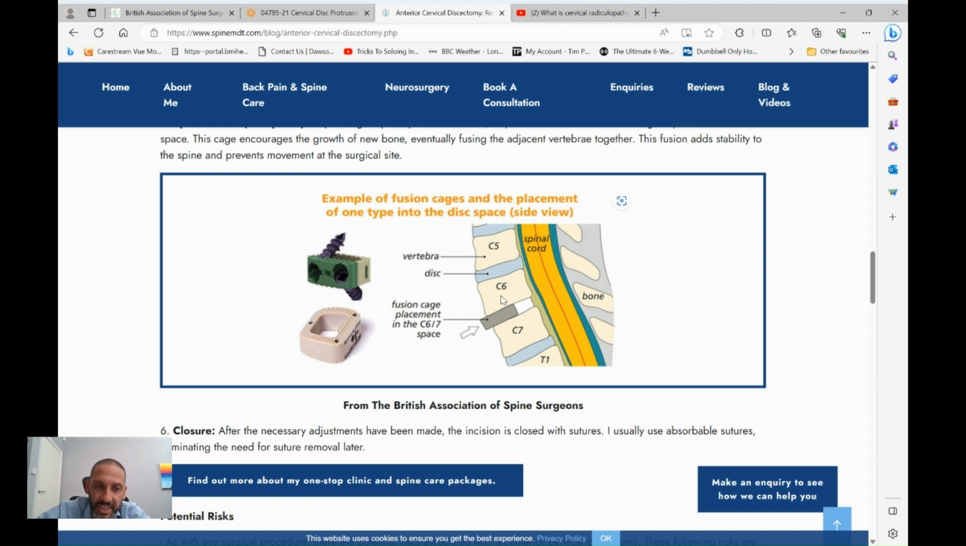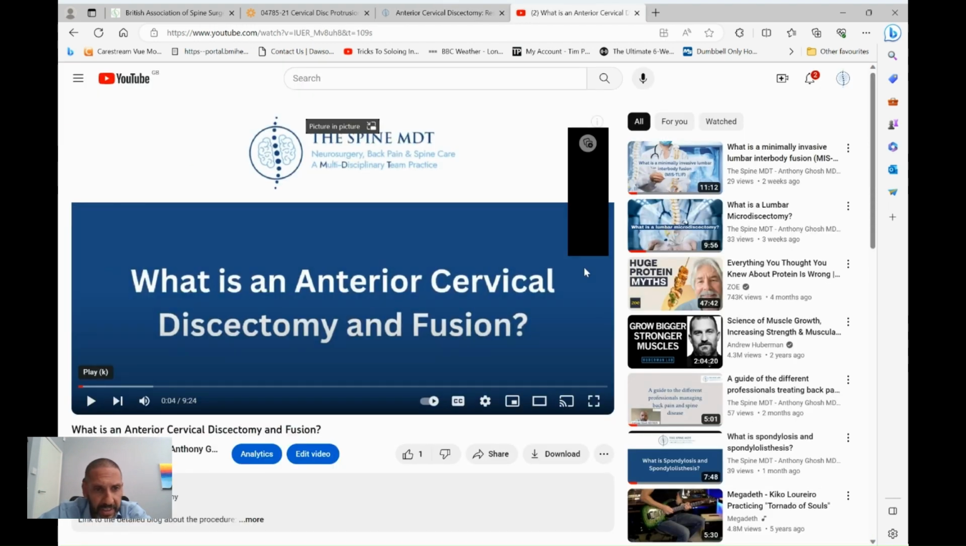Some surgeons use this for compression of a nerve alone and radiculopathy, which is what we're describing here. I prefer not to, because I don't like fusing up the spine unnecessarily if we don't have to. And there's a whole separate video on this operation. You can click the link here to view that.